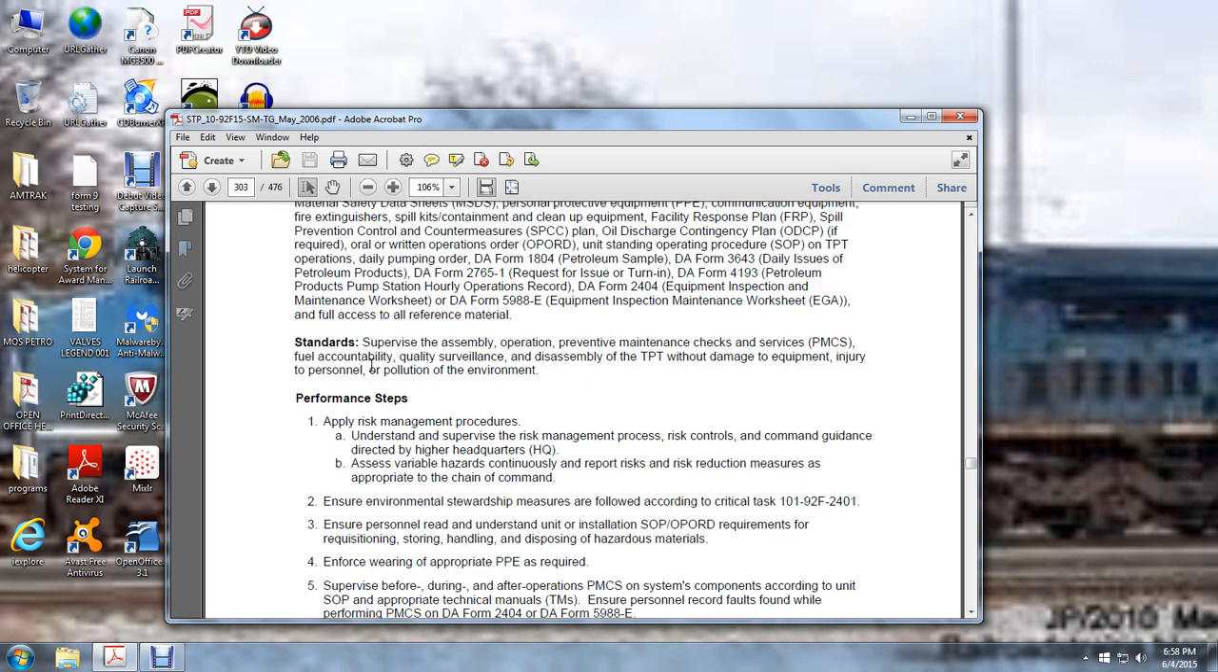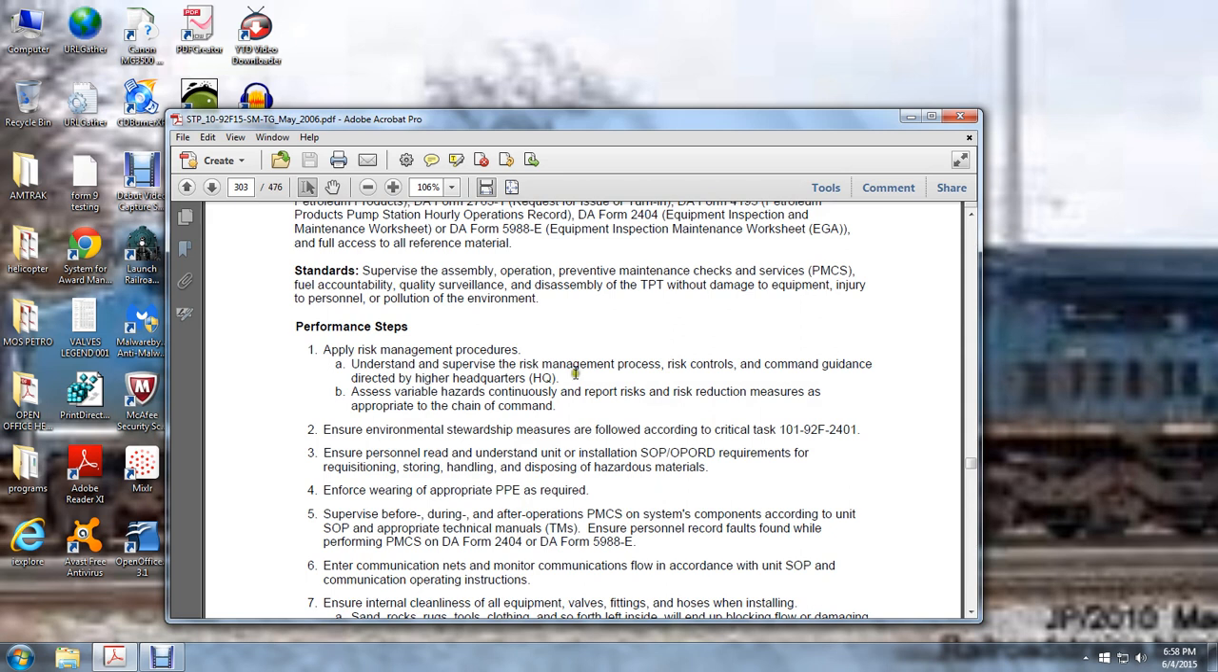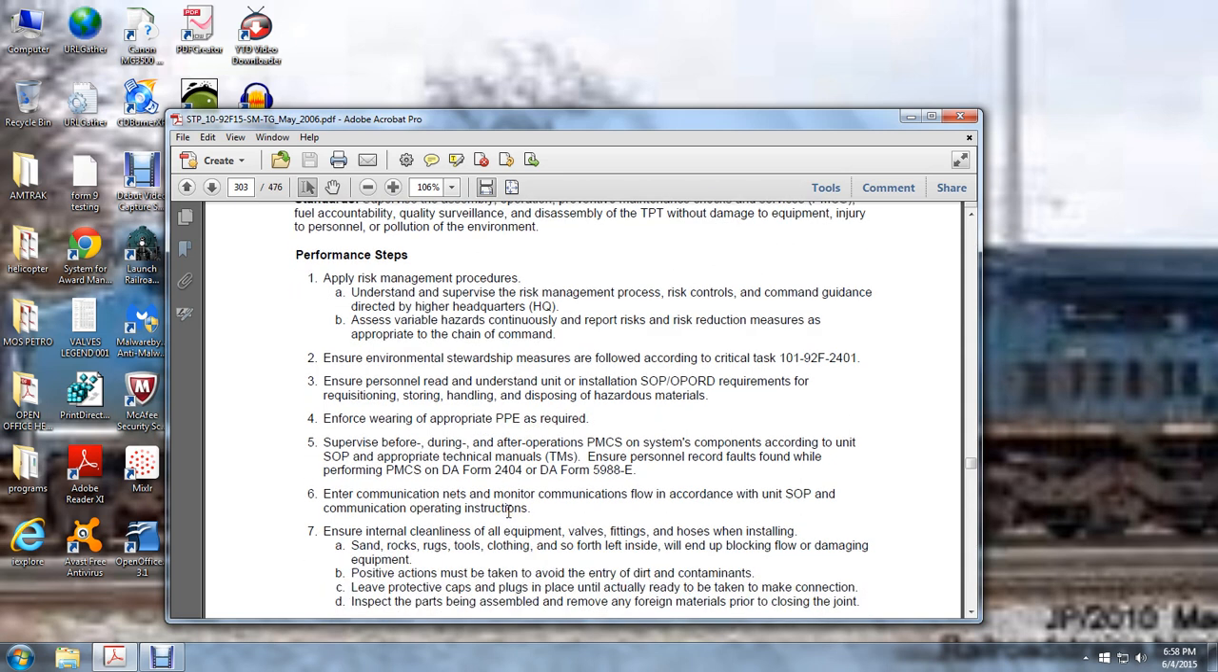materials. Enforce wearing of appropriate personal protective equipment, supervised before, during, and after performance of preventive maintenance checks and services on system components according to standard authorization procedures and appropriate technical manuals. Ensure personnel record faults found while performing preventive maintenance checks and services on DA Form 2404 or DA Form 5988E. Monitor communication flow in accordance with the standard authorization procedure and communication operation enclosure instructions. Ensure internal cleanliness of all equipment, valves, fittings, and hoses. Installing sand, rocks, rags, tools, clothing, and so forth left inside while assembling will block flow and damage equipment.